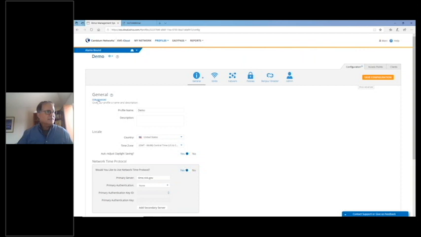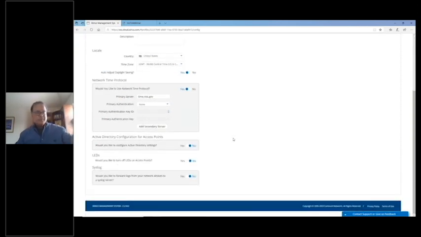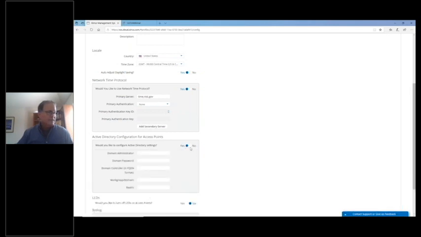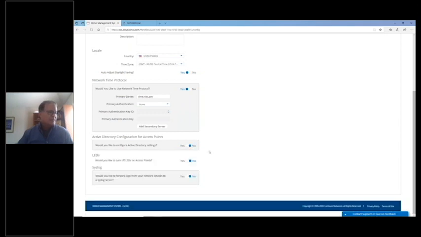Advanced features. Look for these links that say show advanced. When you click those, the screen opens up and you get more options. So here, are you using a network time protocol? I hope so. So go ahead and say yes and put in a time server. Active Directory, if you're using Active Directory, you may want to go ahead and configure some of these Active Directory admin settings so XMS Cloud has access to the Active Directory system.